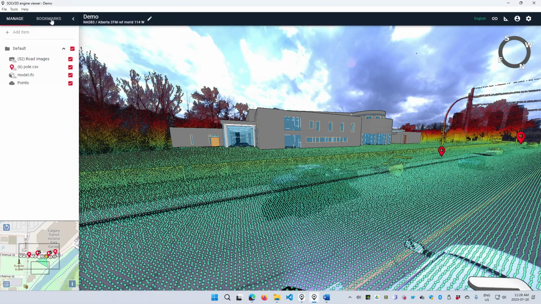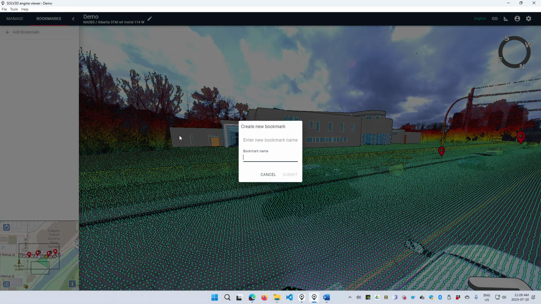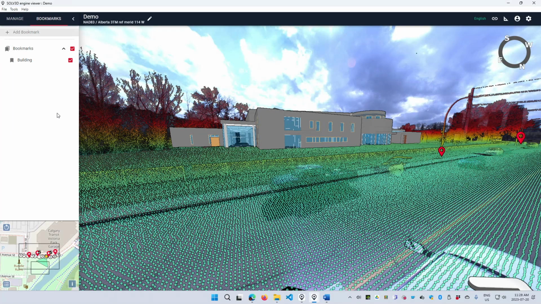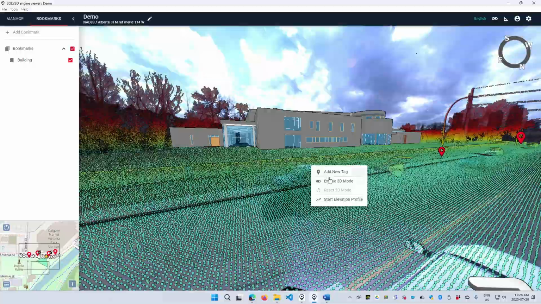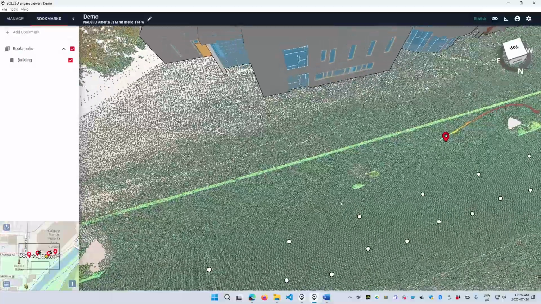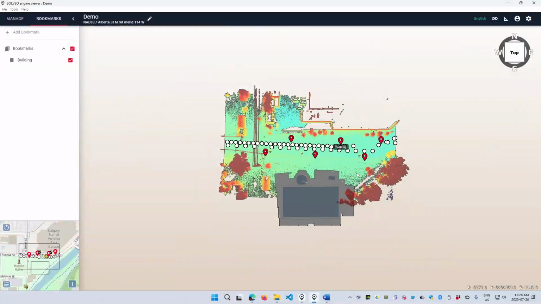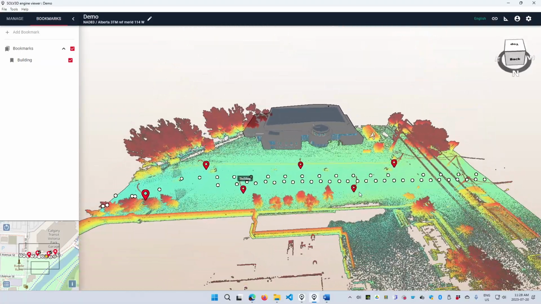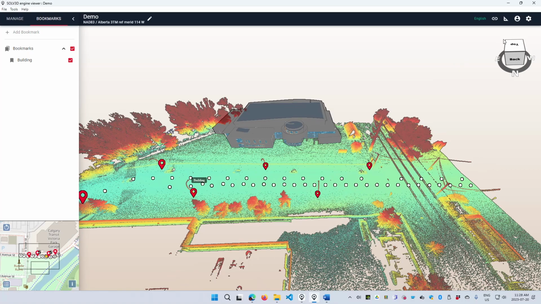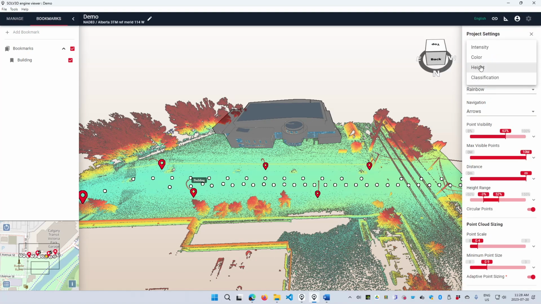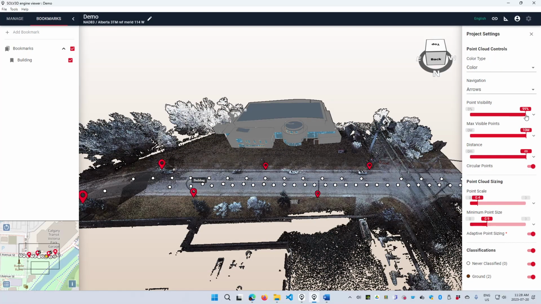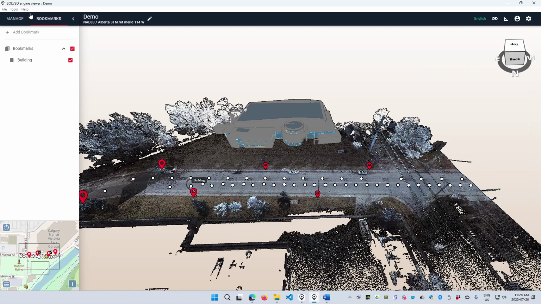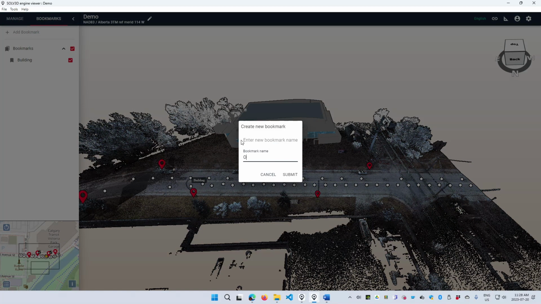Actually, I'm going to create some bookmarks this time. So I got some points. Maybe I'll call this bookmark building. Maybe we'll right click and enter 3D mode. Let's use this guy, click the top. Actually, let's view it from south angle. Maybe zoom in. Maybe I'll switch to a color mode for my point cloud. It looks a little nicer. There we go. Turn up my point cloud. Call this overview.